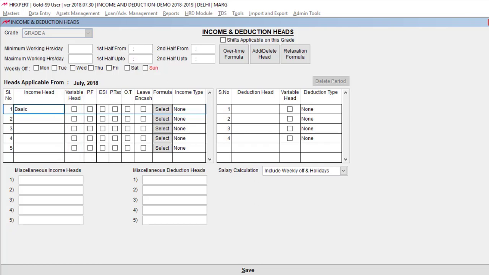After this, the next field is PF, meaning whether you want to apply PF on basic or not. If you want to, then tick here. Similarly, if you want to apply ESI on basic as well, click on the ESI checkbox. And just like this, if you want to apply P tax, that is professional tax, then tick here as well. After this is OT, that means overtime.